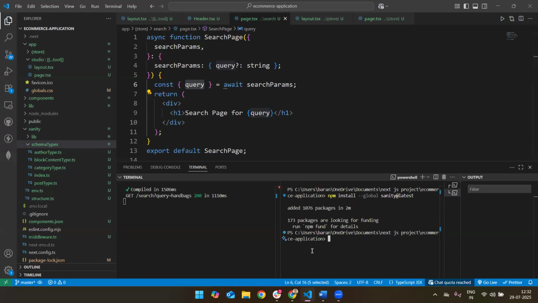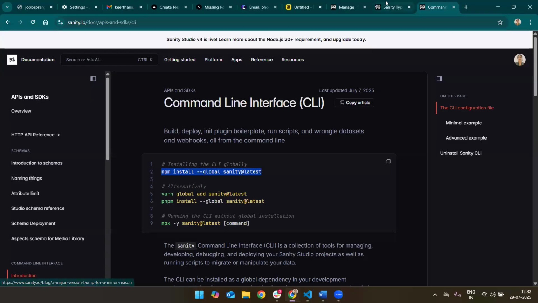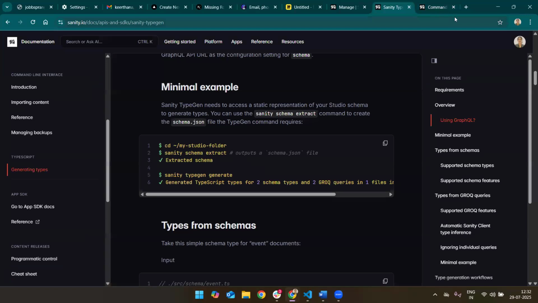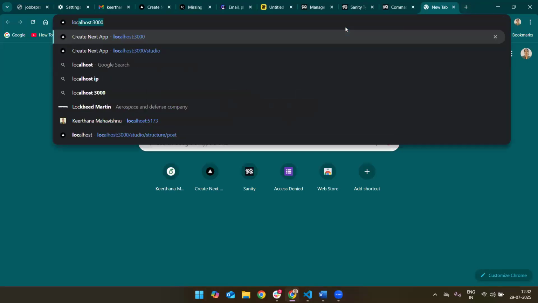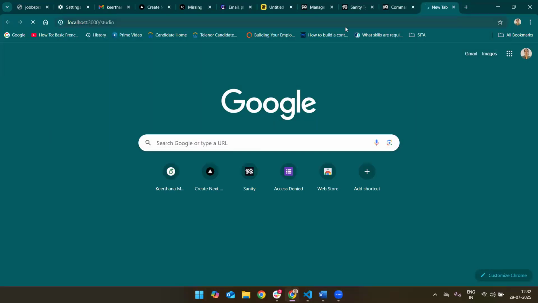So yeah, it is successfully installed. Now we can use it globally, like in any of your Next.js applications, like Sanity, without installing it separately. So after this, let me just open localhost studio as well.